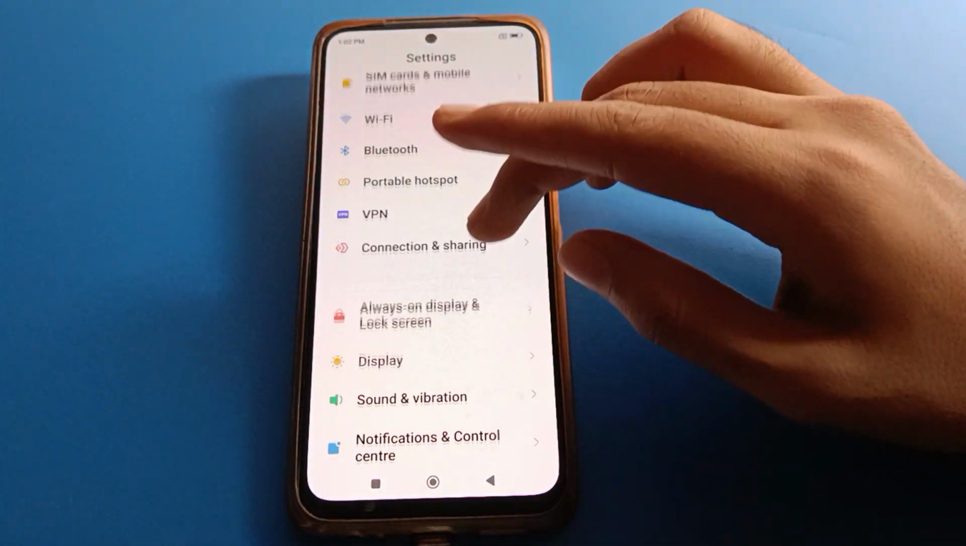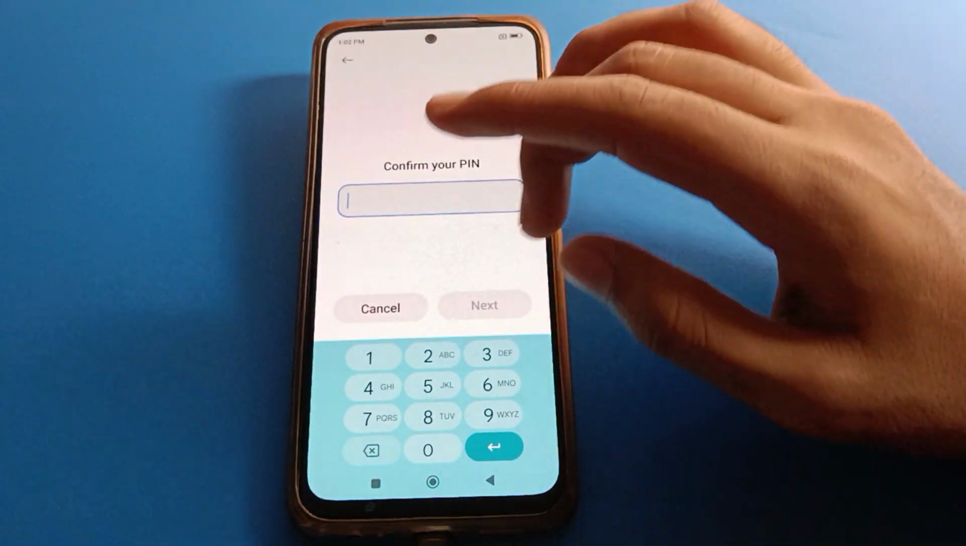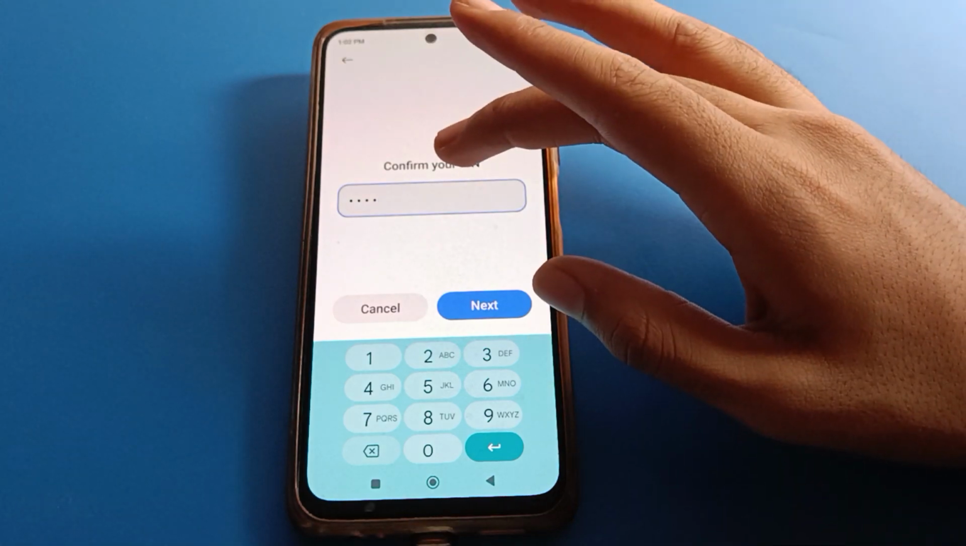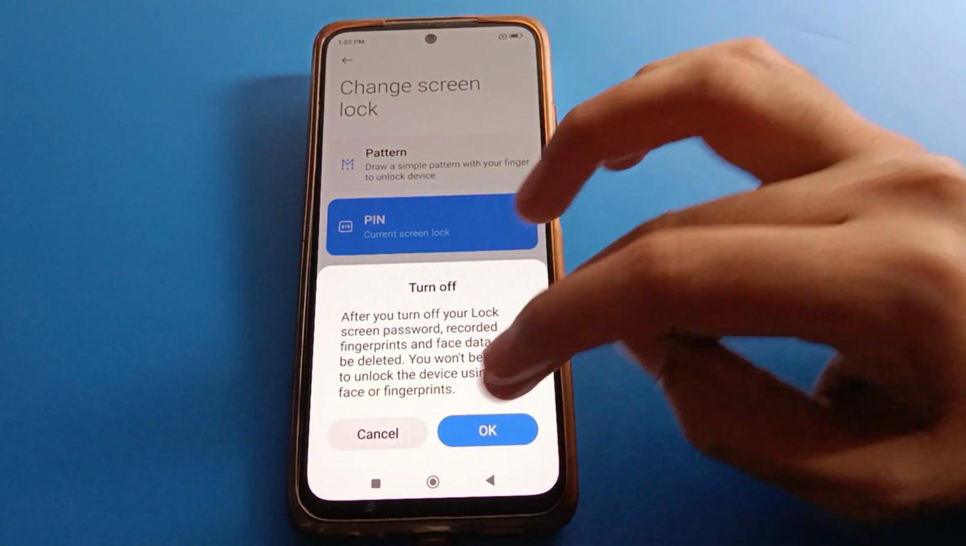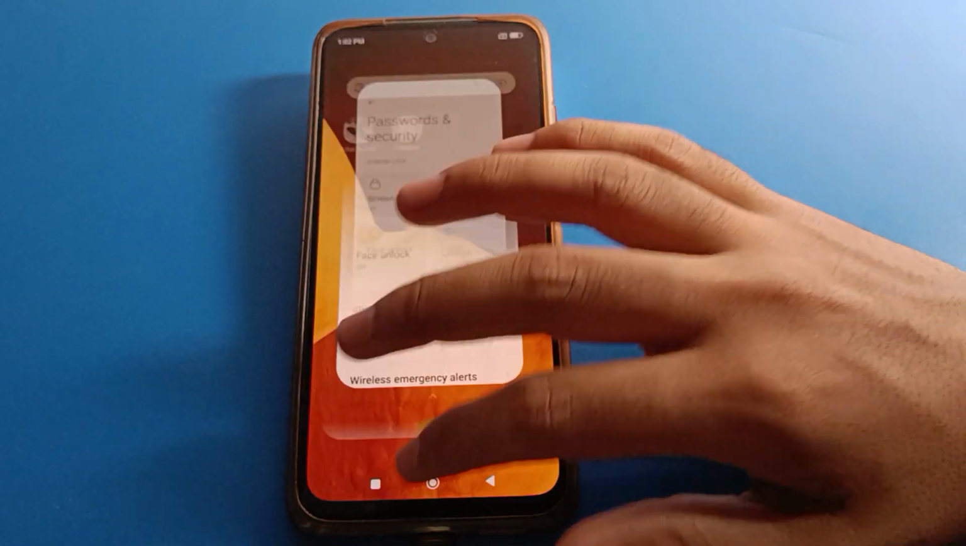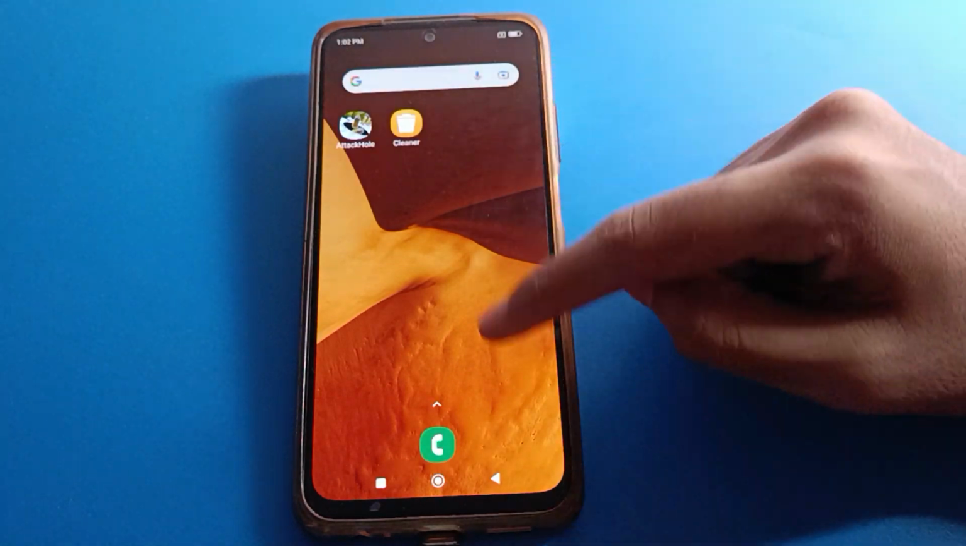And friends, if you don't want to use a PIN lock password and want to remove it, open your phone settings, click here, and enter your 4 digit or 6 digit password. Next, turn off screen lock. And friends, your screen lock will be off. You will no longer need a 4 digit password on the lock screen. Swipe here and you can unlock your phone.